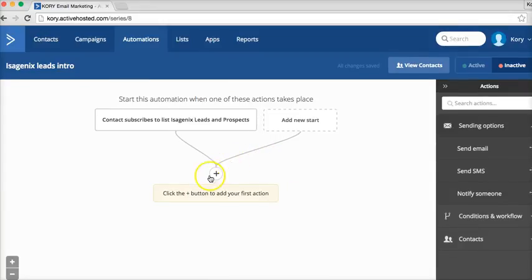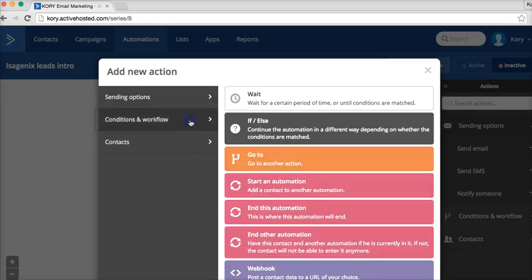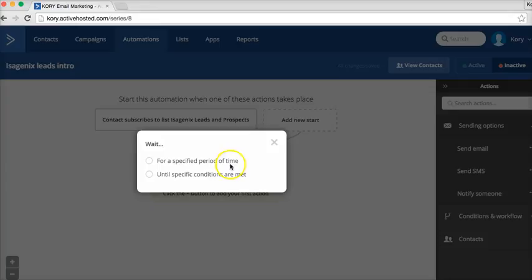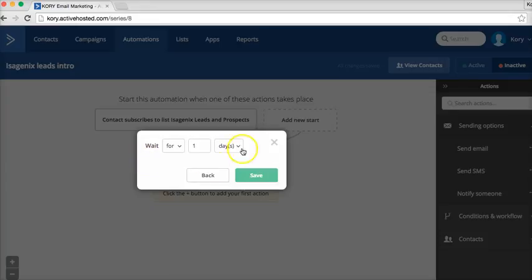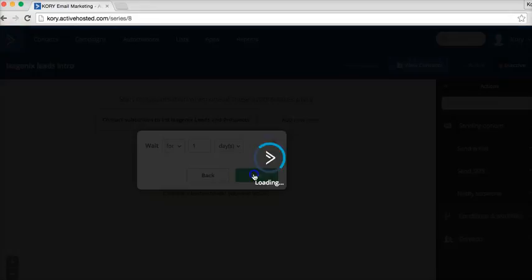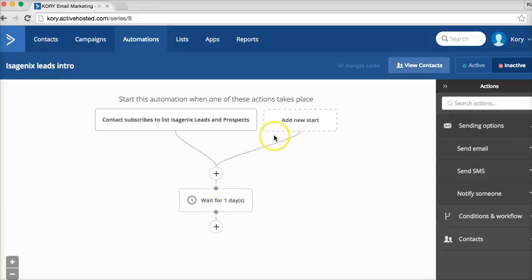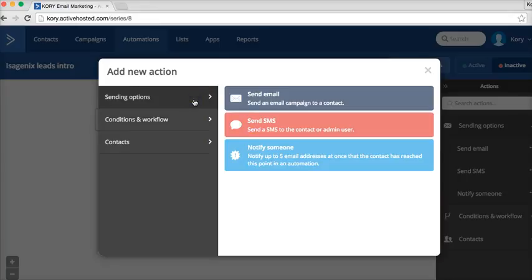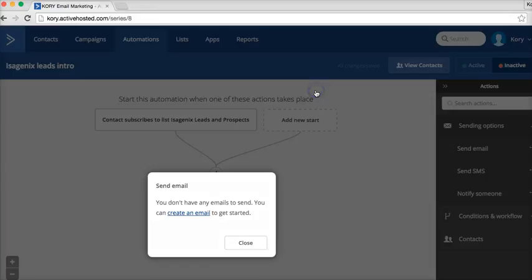Right when you put their information in, you can have it wait. I'm not going to get into all this stuff because a lot of it can confuse you. But you can, if you want to, wait a day or whatever. Say you put them in and you want it to wait for a day until it emails them. So you put wait, and now it's going to wait for a day. They're in your list, and then you want to send them an email. You can send a text message or whatever, but we're going to do an email.